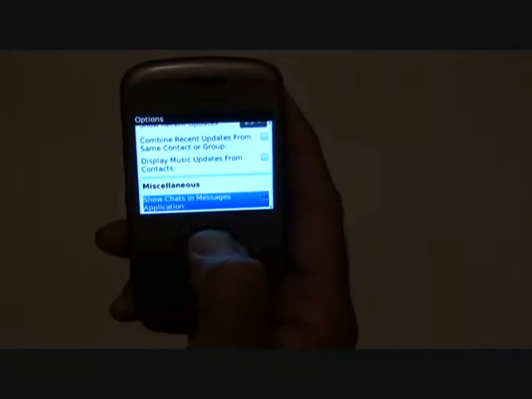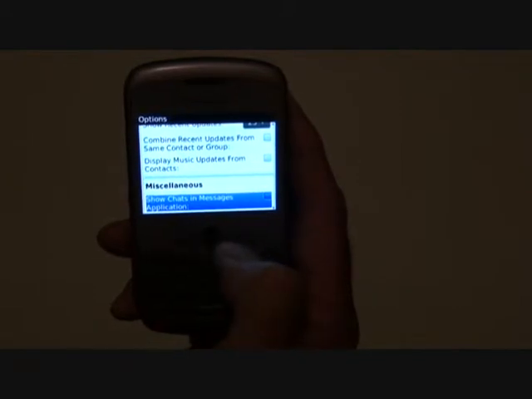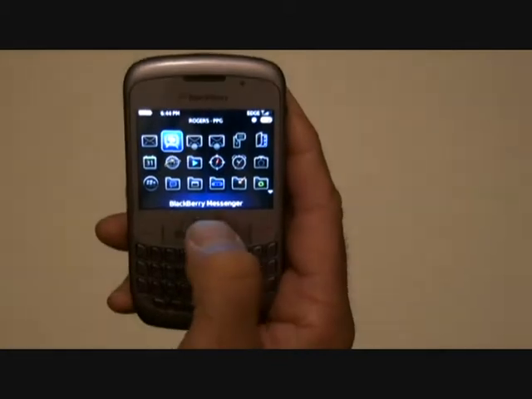So this option will be available in Facebook, Twitter, and BBM. Some third-party apps also have the ability to go into the messages application as well. So what that allows you to do is it allows you to hide quite a few icons because you'll see them in the messages folder. We're going to save that as we leave.